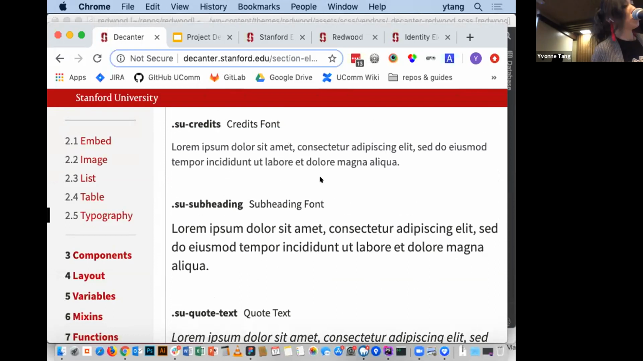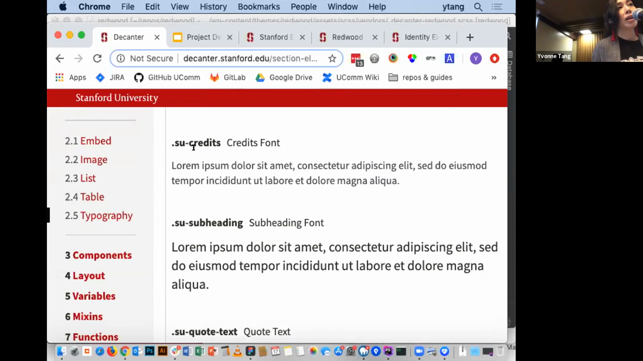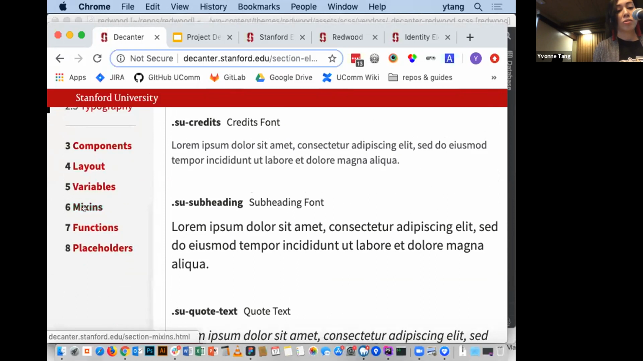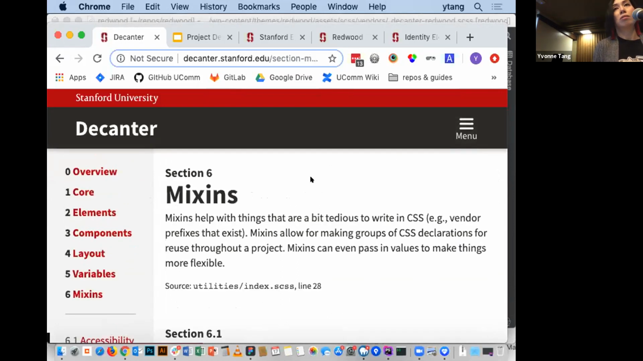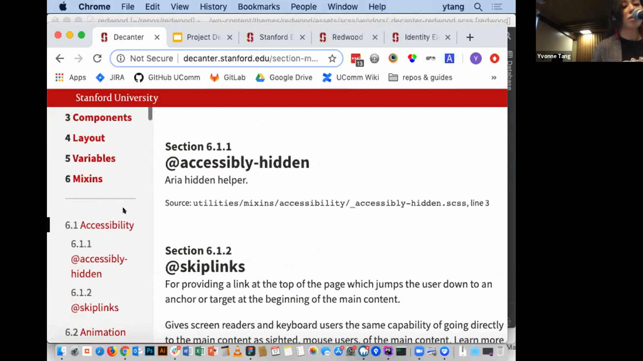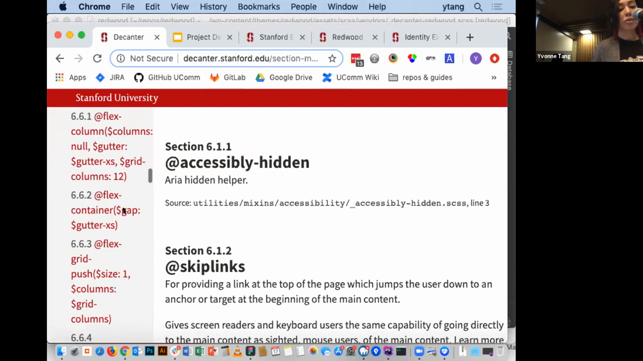So there are two ways of using them. You can add class names to the section where you're using this font style. As you see here, for example, here is .su-credits. That's the class name. And the way I actually prefer to use these styles is through mix-ins. Mix-ins are little helper functions that help you write blocks of CSS styles, and it saves you time. So if you look into the mix-in section in the sidebar, I'll start with the typography.